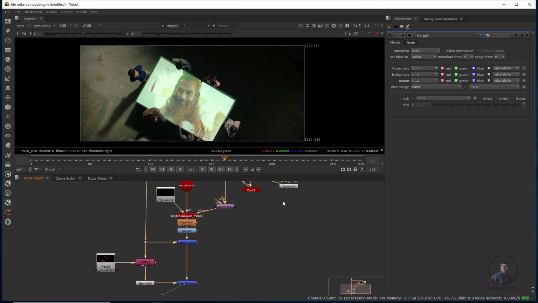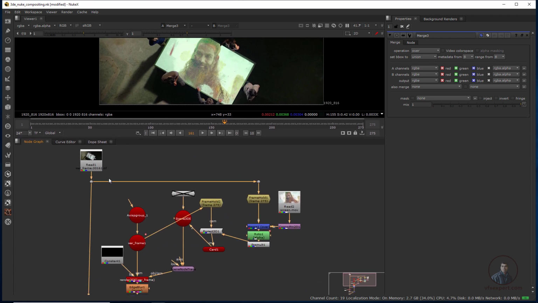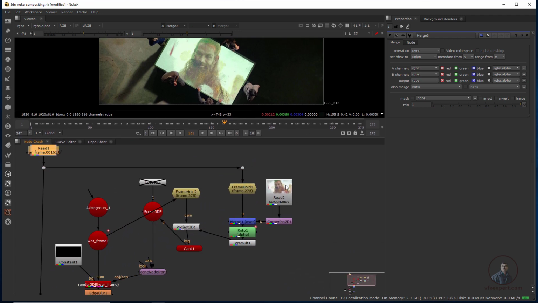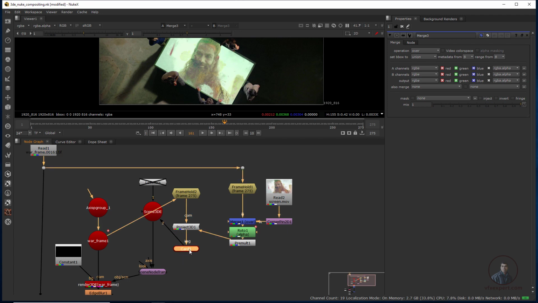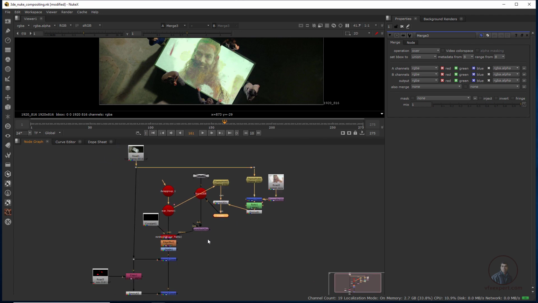Now I am going to adjust these screens a little bit here, so you can easily see. So this is our projection technique in Nuke. In a simple way I have projected our screens onto our original screens, and in a simple way I have composed this shot.